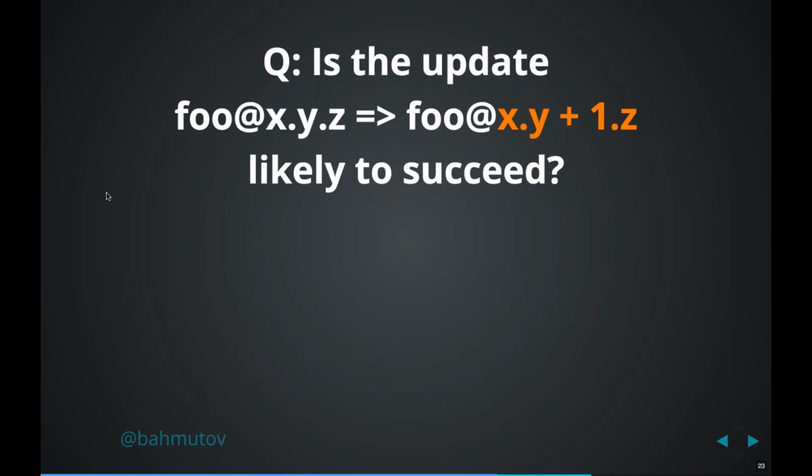There is a question, obviously, well, can I actually trust this update? Is the update from, let's say, version X.Y.Z to X.Y+1, which is a minor version upgrade, is it likely to succeed, even before you do anything?